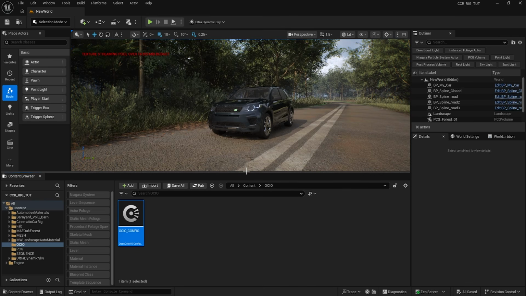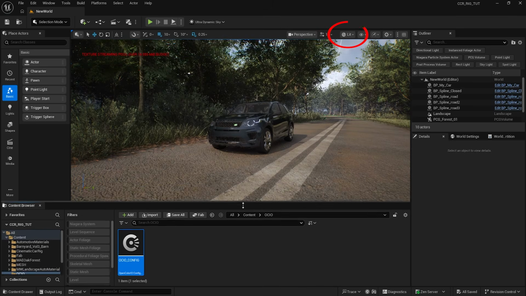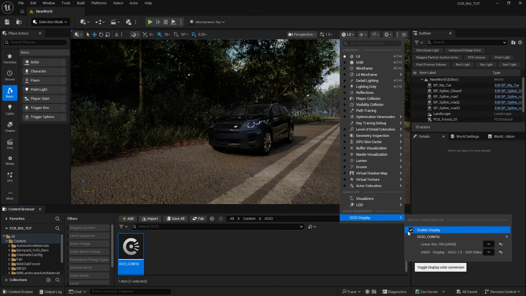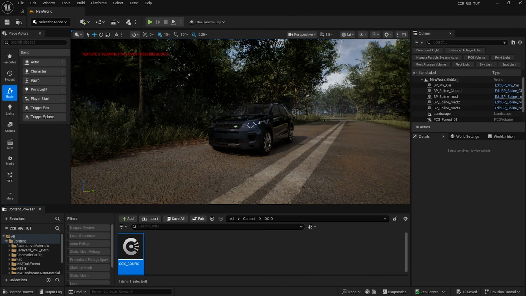Go to the viewport, click on the View Mode drop-down, the one that usually says Lit. Look for OCIO display. Select the asset we just set up. Then in the first field set Linear Rec 709 and in the second one below ACES sRGB. And of course tick the Enable Display checkbox.